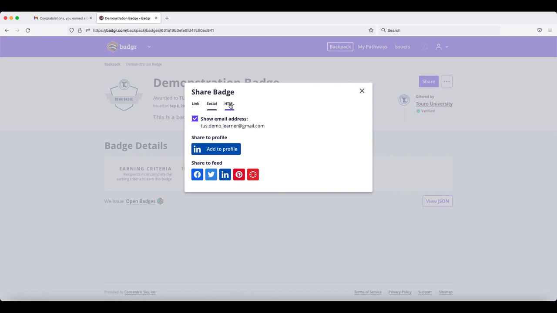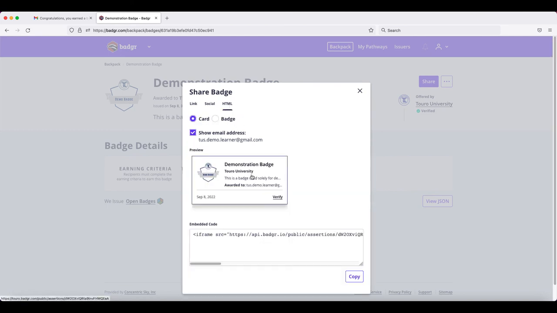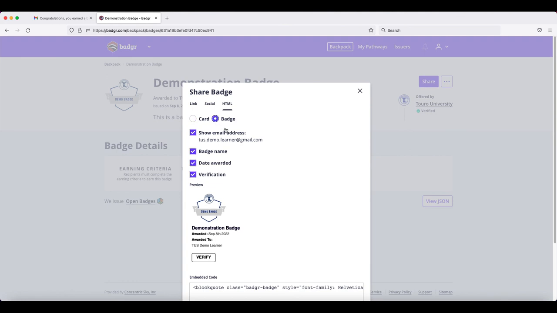Finally, there is an HTML option that provides you with the ability to copy the code so that you could add it to a website. And you can add it either as a card or as a badge that would display on your website.